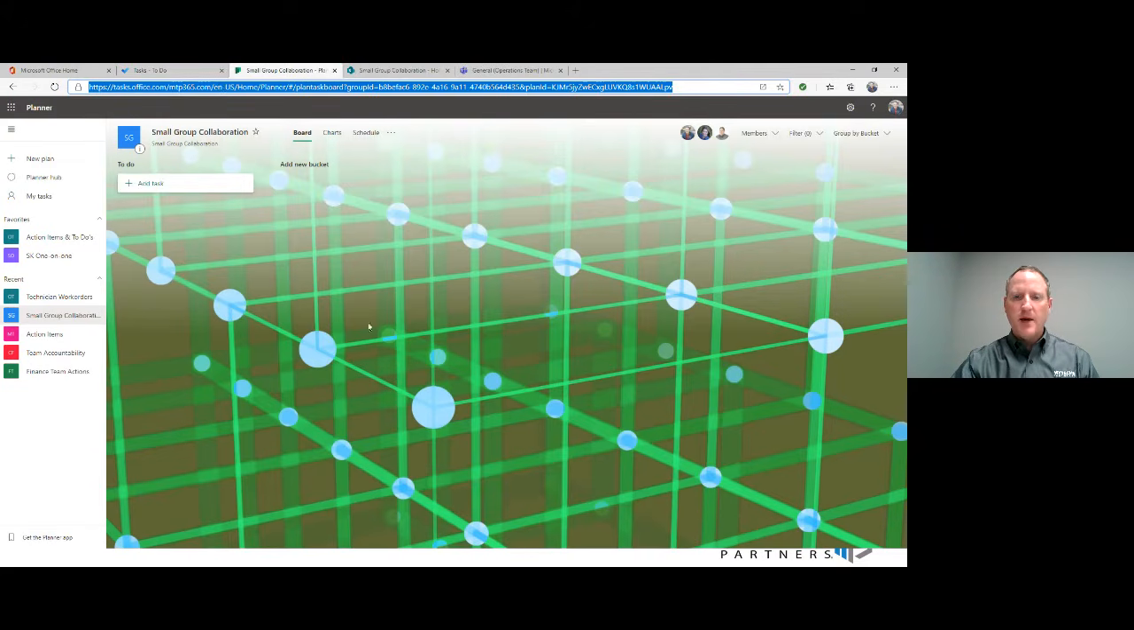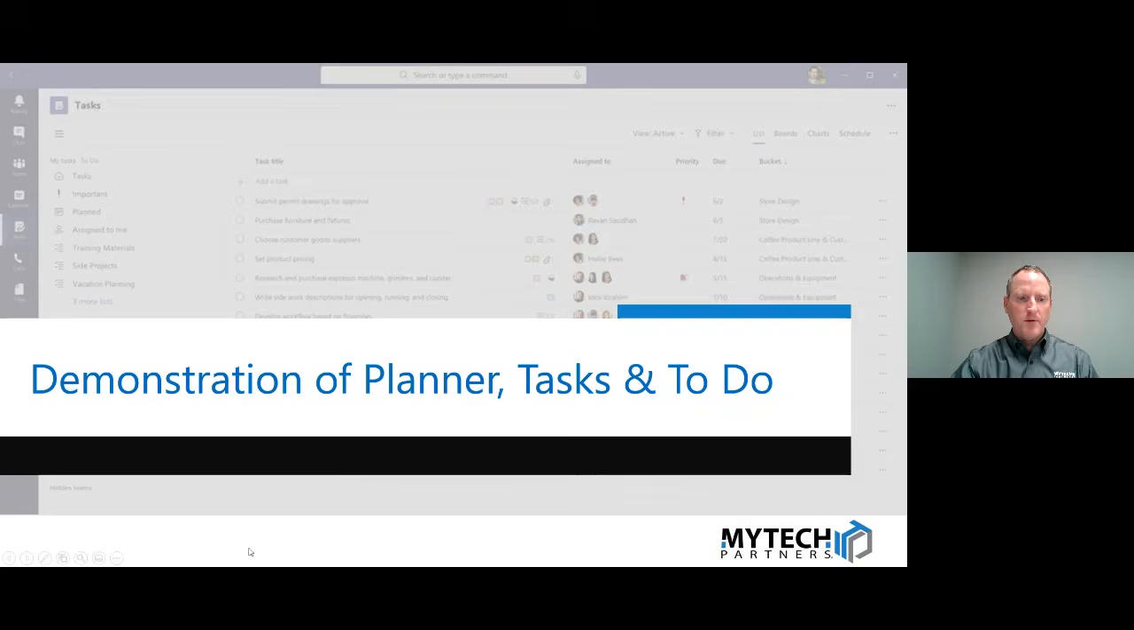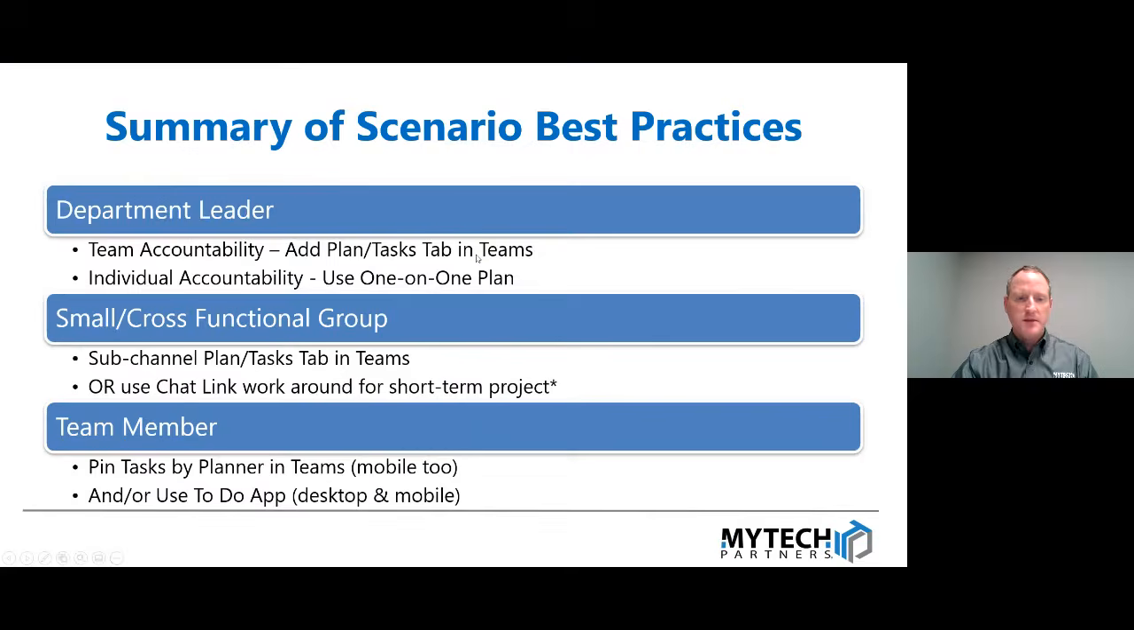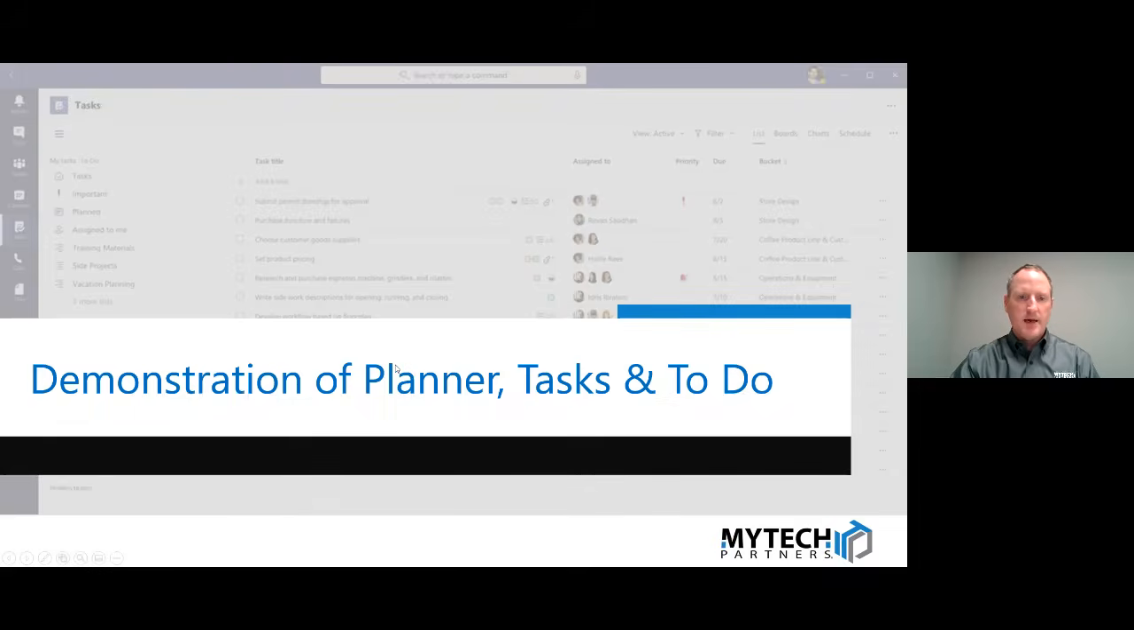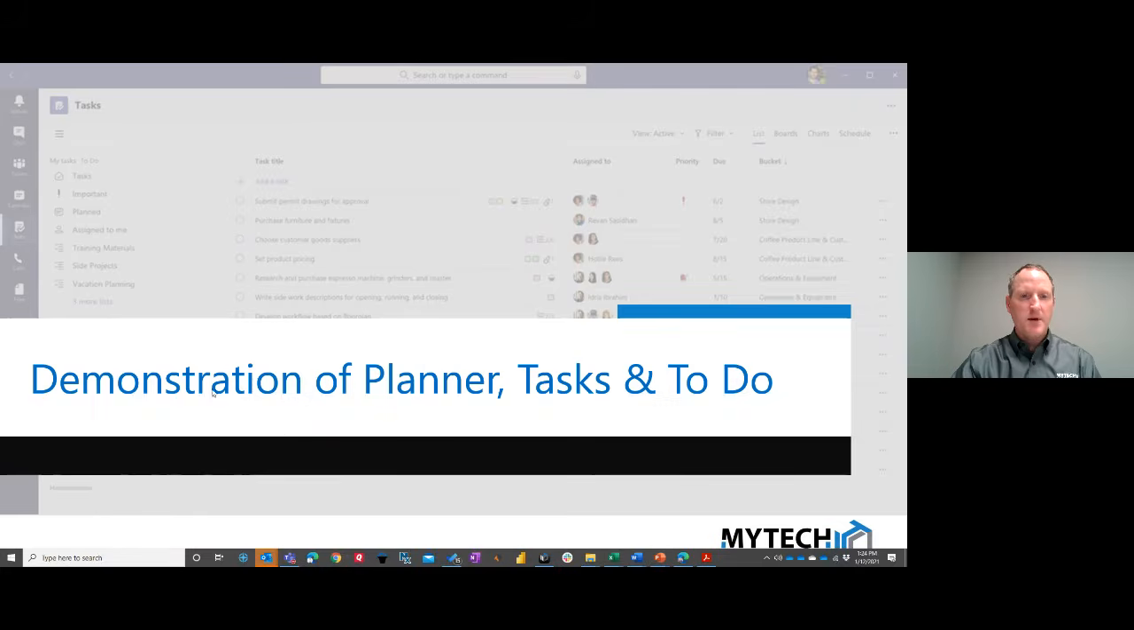Okay. Now I'm going to go back to Teams, and thank you, PowerPoint. I'm just going to minimize PowerPoint because it keeps doing this, filling the screen part. So I need to get better at that. So I'm going to go back to Teams.